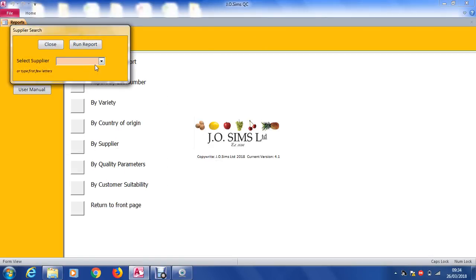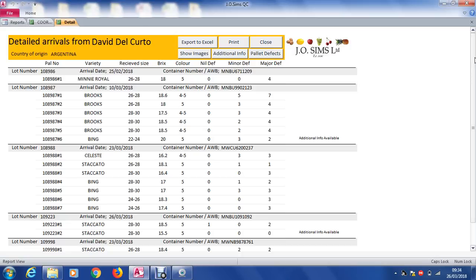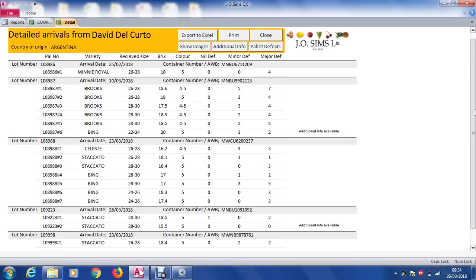By supplier, let's have a look at David Del Curto again. Here's his arrivals. Okay, and look at the lot details. You can see what is sent. Again, you can filter. You can export this to Excel. You can export the filtered version to Excel. You can show images, check for any additional info. You can check for any pallet defects.